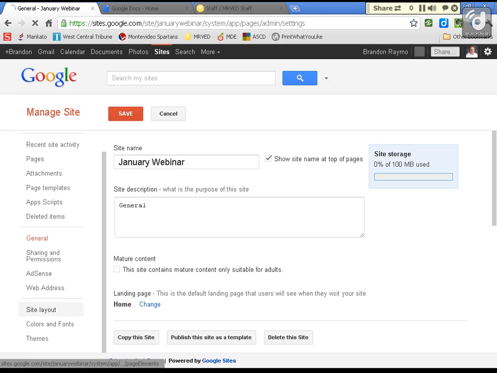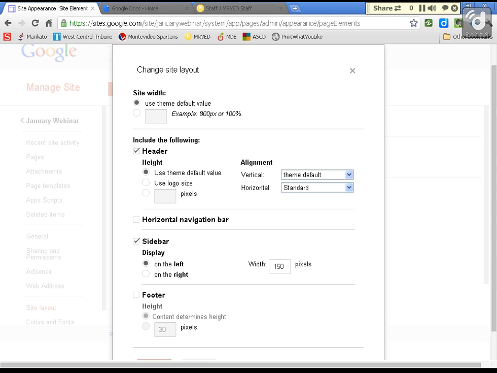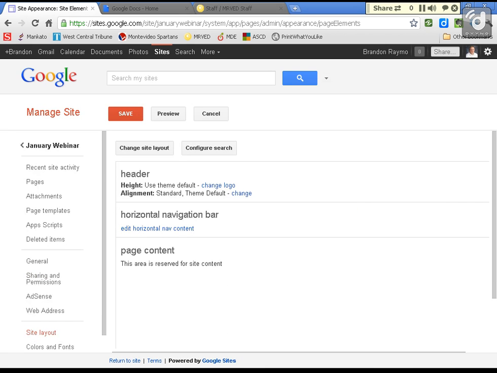Go back to our managed site, go back to site layout, and you can also change it so it has a bar on top instead of along the left-hand side. What we do is we go to change site layout, check off sidebar, and check on horizontal navigation bar. This is also where you can change your header and your footer, things like that, if you so choose. Click on OK.